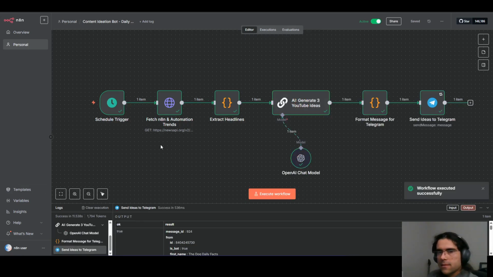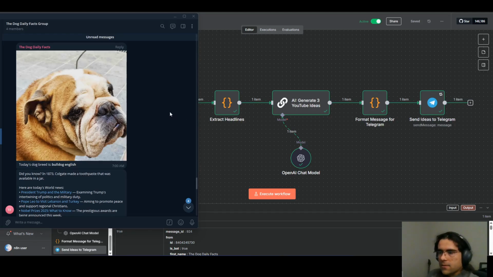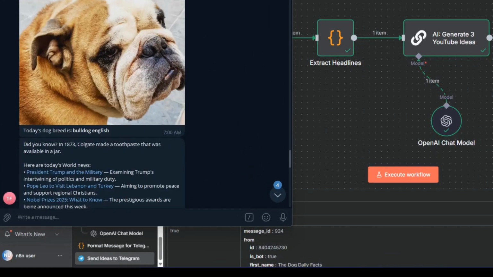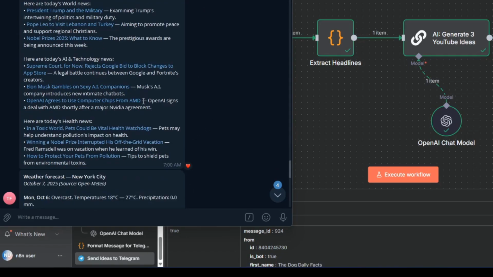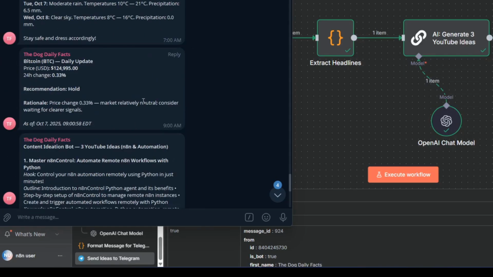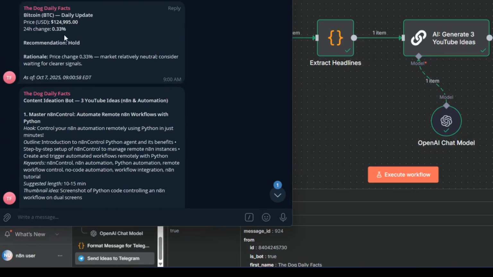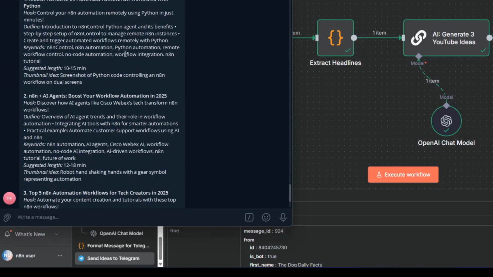All right, it has finished. And let's see the message. Let's open Telegram and see the message. All right, so we have the message from today. We have the dog of the day, English Bulldog. We have the news. Okay, that was from today, I guess. We have the Bitcoin thing. Bitcoin, its price increased a little bit. And here is the message that we are looking for.